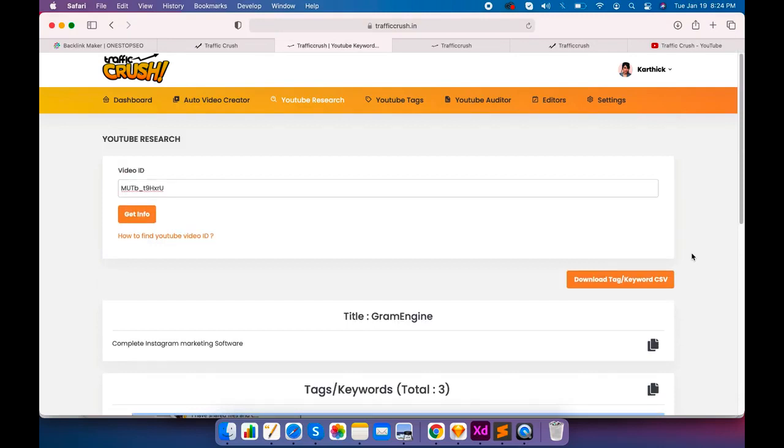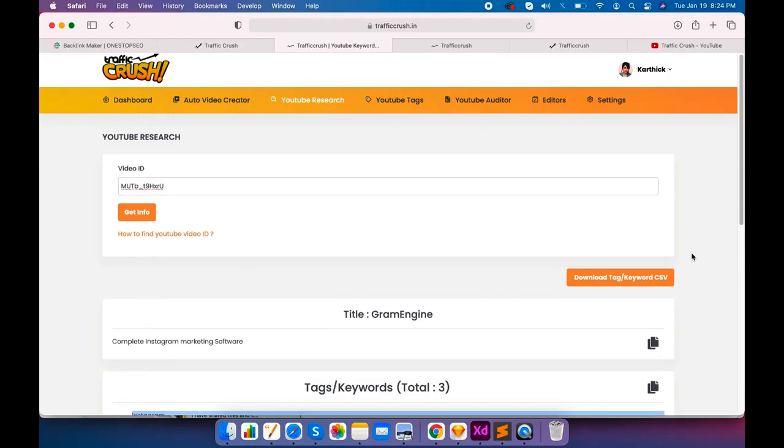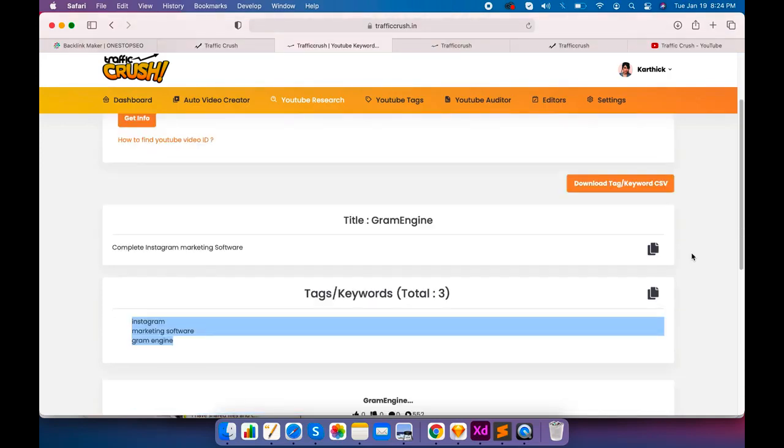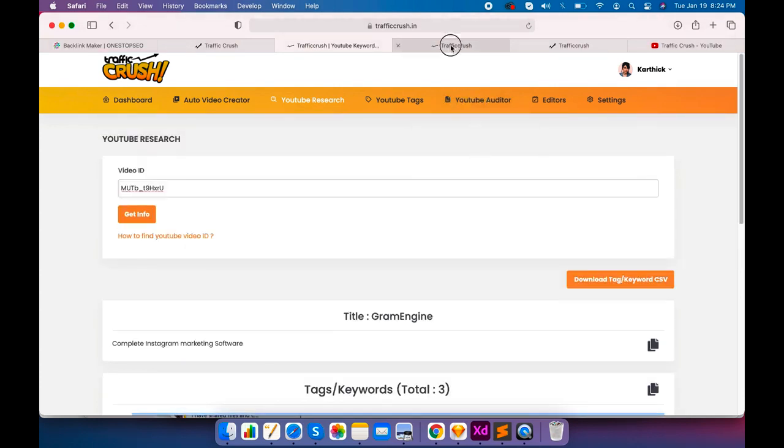Once you have done, you can create a video in a fraction of a second, generate the backlink, and find the particular keywords as well as the descriptions for the particular video, or you can just suggest from the YouTube keywords and copy and paste it. This is how YouTube works.